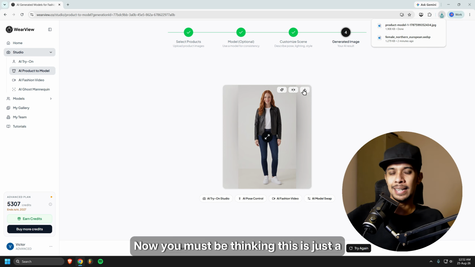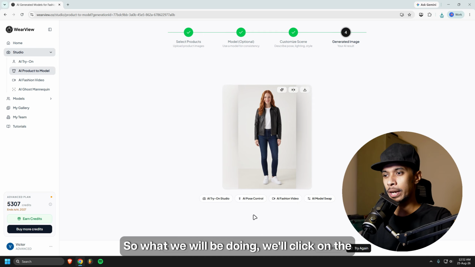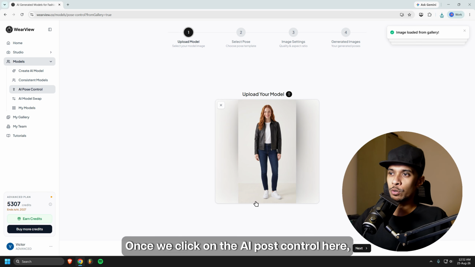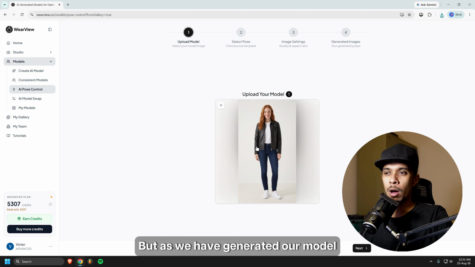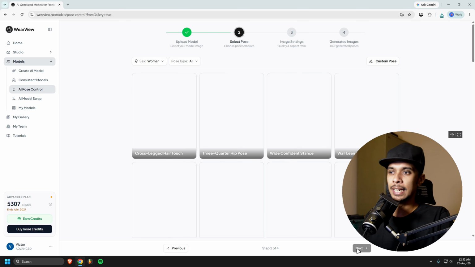Now you must be thinking this is just a single image, but we're talking about photo shoots. So what we will be doing, we'll click on the AI Pose Control. Once we click on the AI Pose Control here, it will say upload your model, but as we have generated our model just a few seconds back, it is already selected, and then we'll click on the next button.